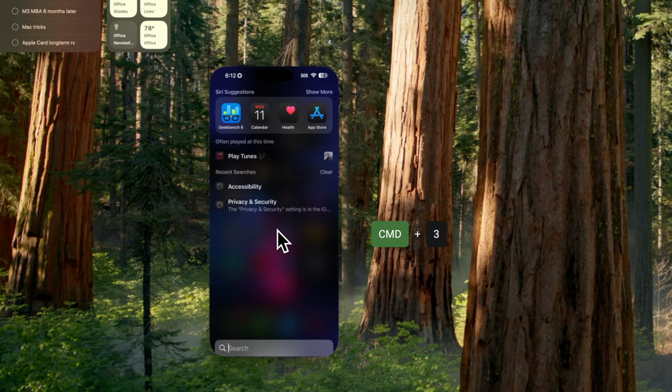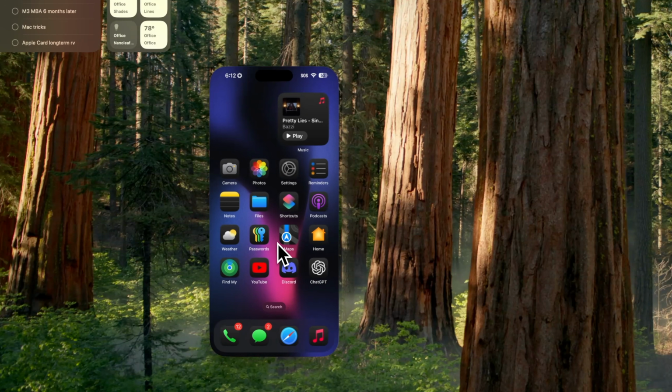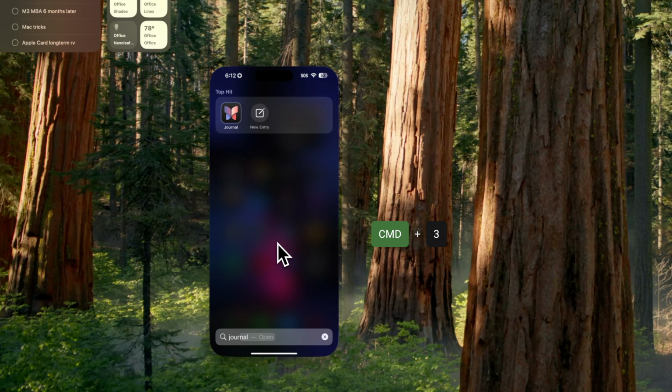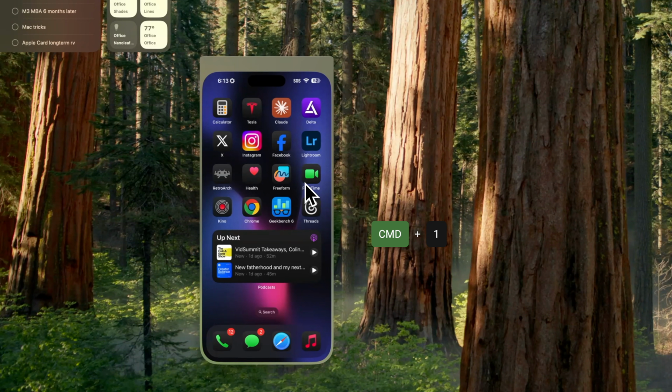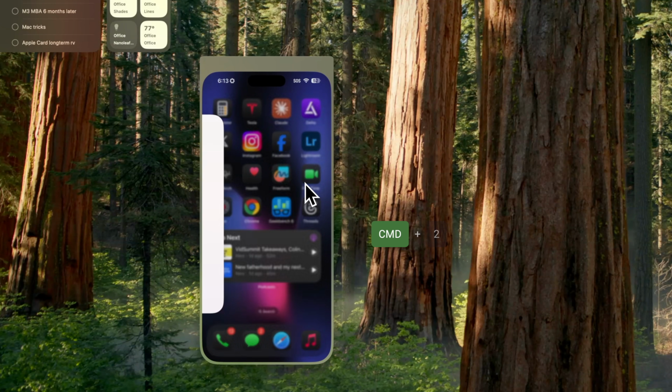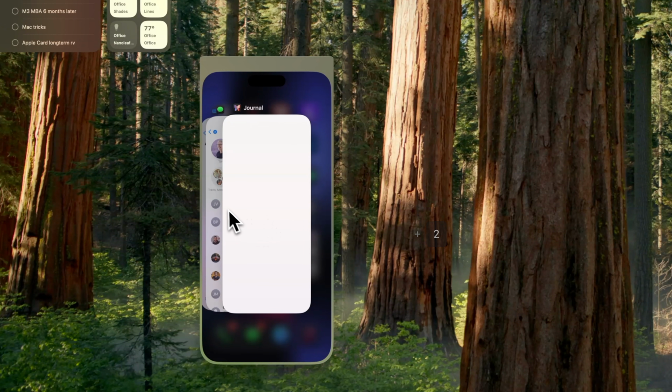So we're gonna press Command 3 here to go to Spotlight Search. So there are different keyboard shortcuts as well. Like you can go into, let's just go to Command 3 and I'm gonna search for the Journal application. And from here, I can press Command 1 to go back to the home screen. And then I can press Command 2 to go into the app switcher and see all of my currently open applications.